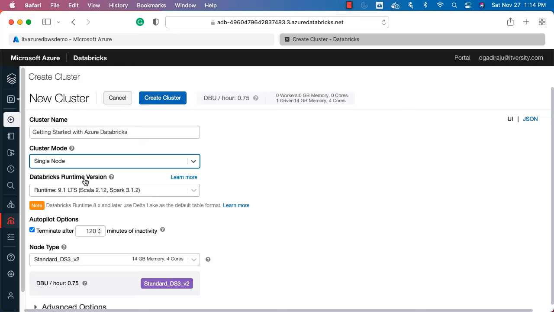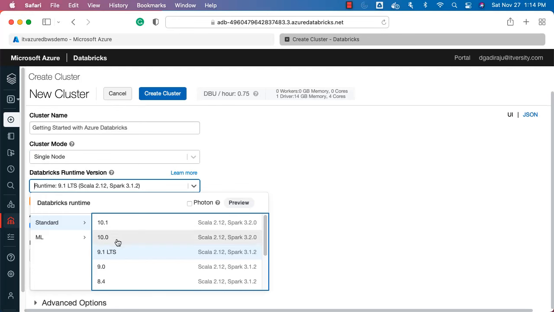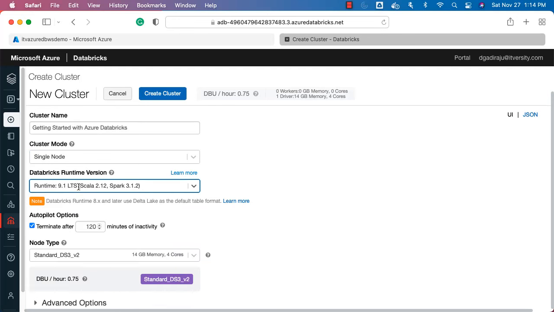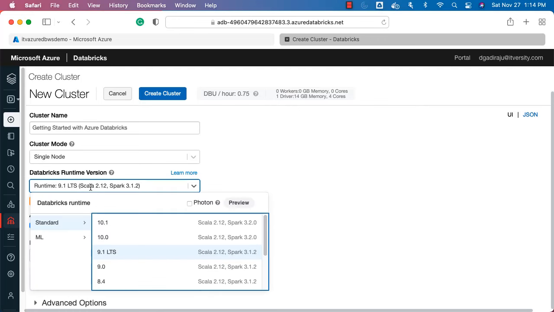Then you have the Databricks runtime environment. I would highly recommend you choose LTS. LTS stands for long-term support. It is a generally available version. You should be using this rather than the latest one, which might not be LTS. That being said, make sure you use 9.1 LTS as of today. In future, depending upon the latest LTS version, you should be able to choose that LTS and take it further.